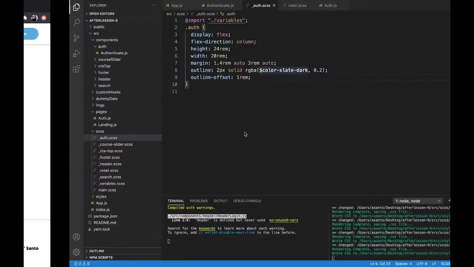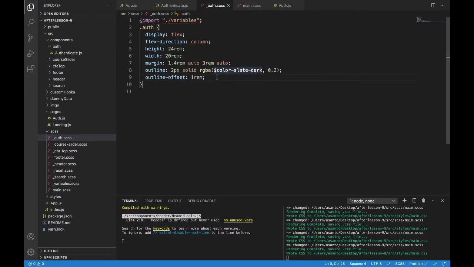Well, let's get our login and sign up in order now. So inside of auth, we'll write &__container. So that's what's holding everything here.